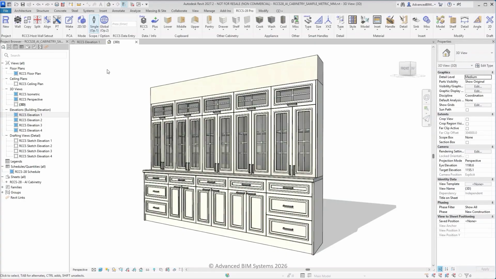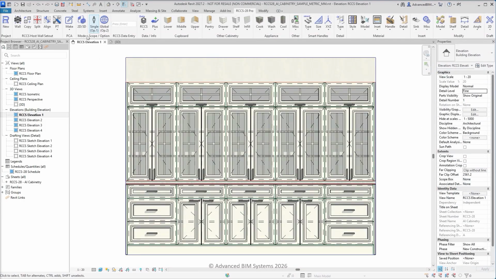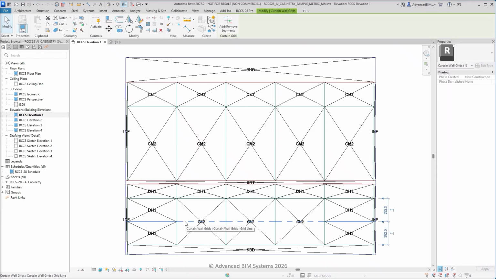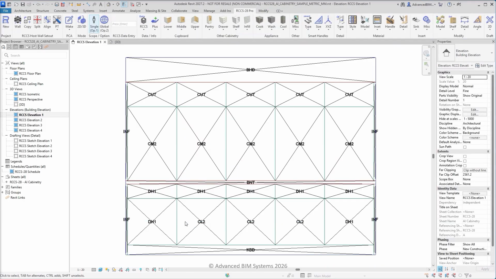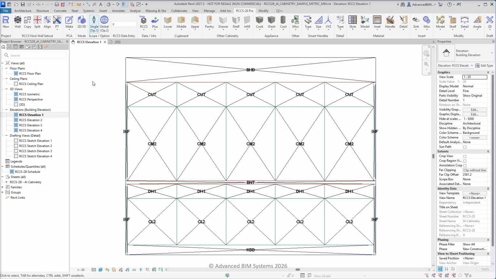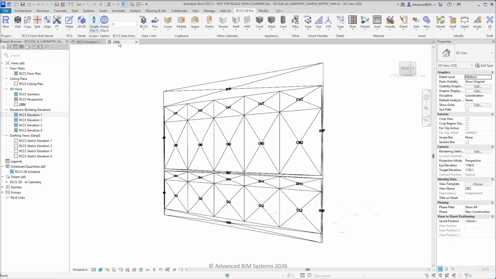To perform major editing tasks, switch to 2D mode by pressing the 2D/3D toggle button. It can also be easier to make major changes within an elevation view rather than a 3D view. Once the major changes are complete, simply switch back to 3D mode by pressing the 2D/3D toggle button again.